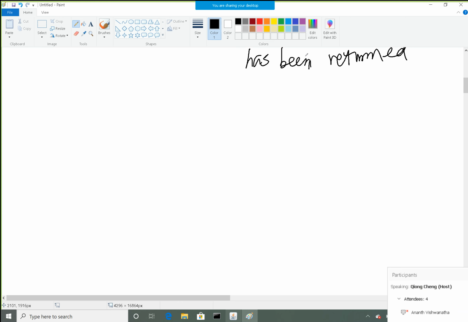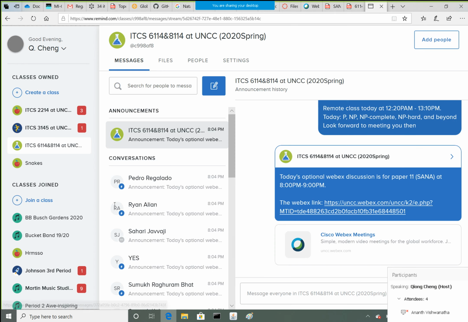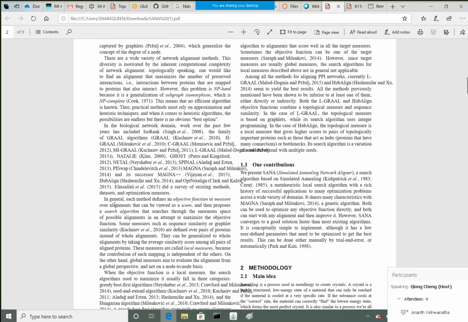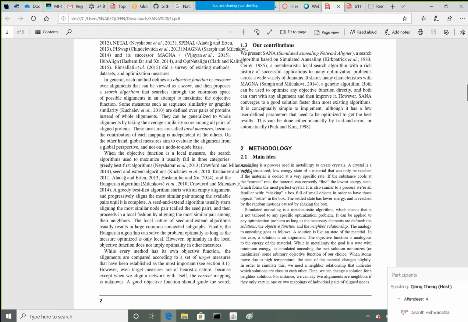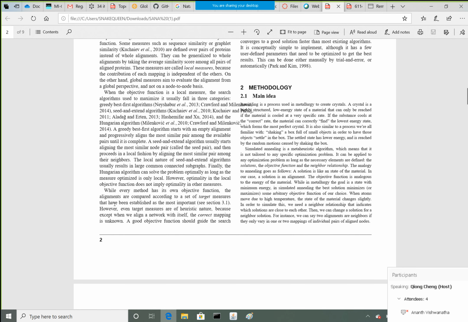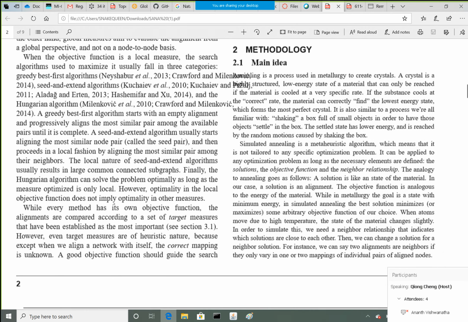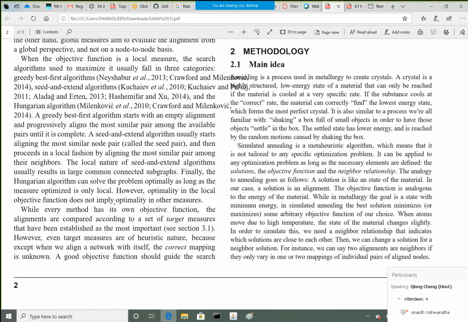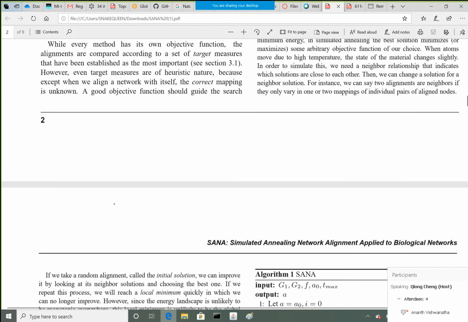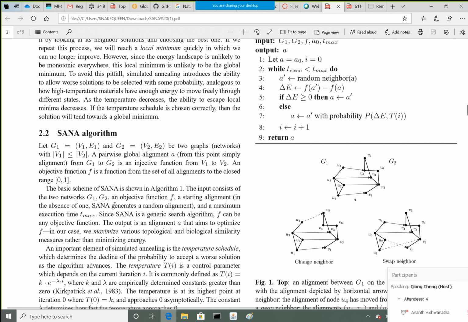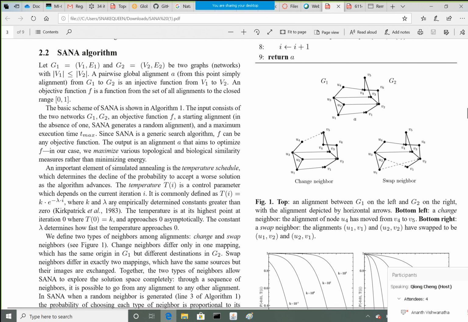Right, this paper. When you read this paper, the most important thing is to check the methodology side. When you look at something else, you can ignore it if it is a biological term. If it's hard to understand the biological terms, you can totally ignore them. So now I'm going to discuss this part, the algorithm part, and explain that.